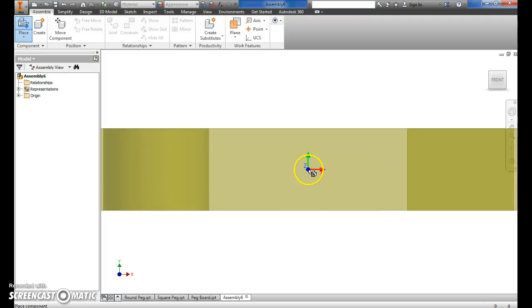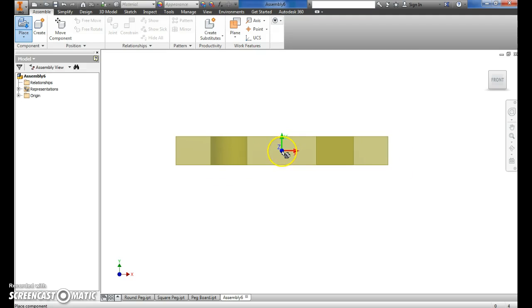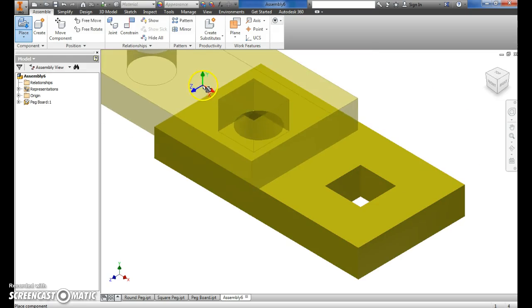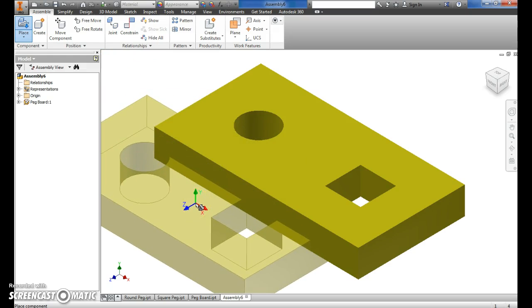I'm going to zoom out by pushing on the wheel gently. To place it, I'm going to right-click and then select Place Grounded at Origin. Do not click again, otherwise it will add another pegboard and we only need one.